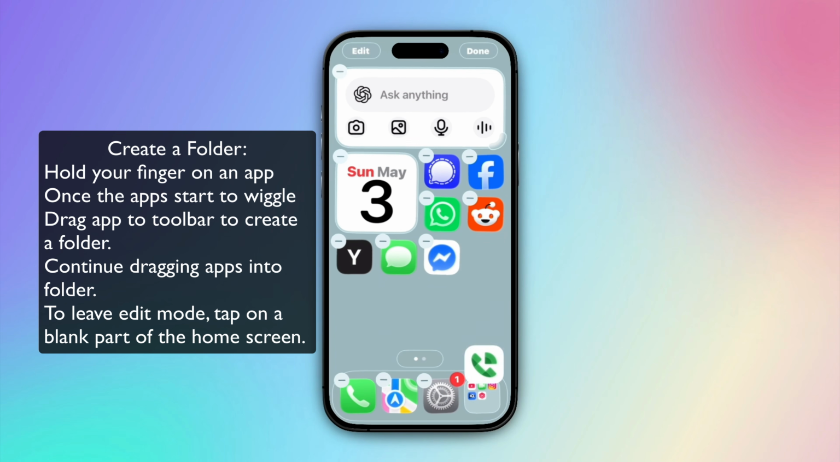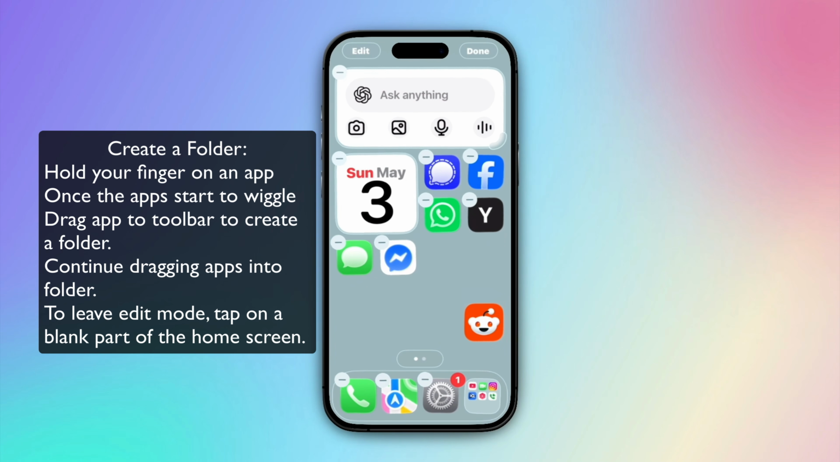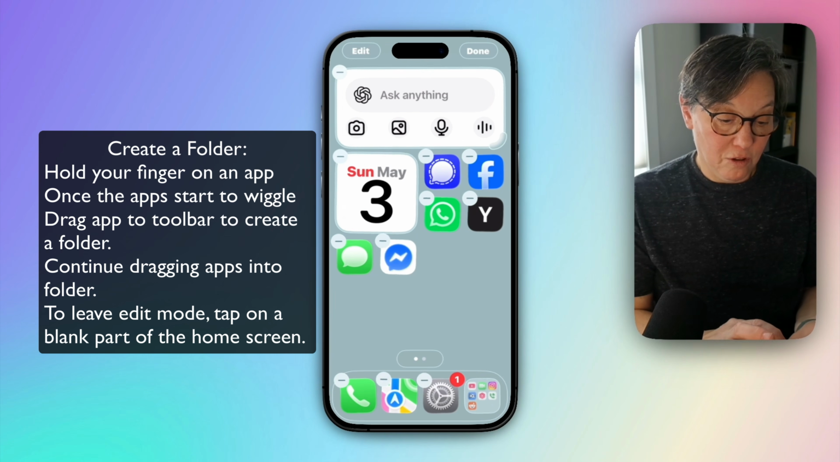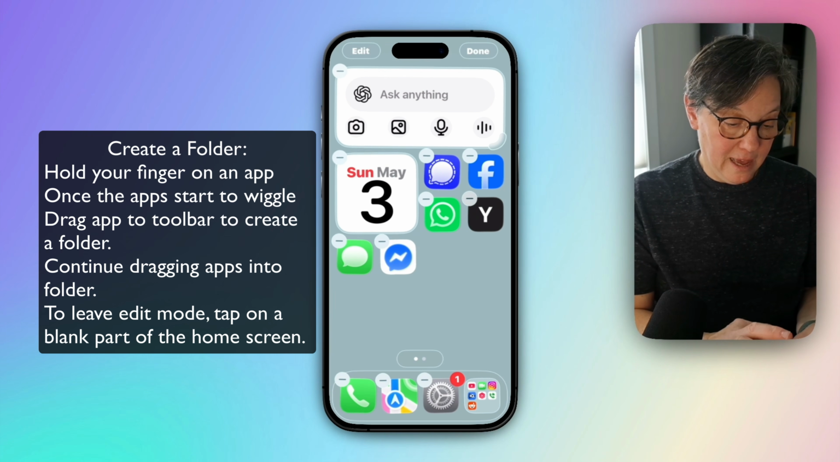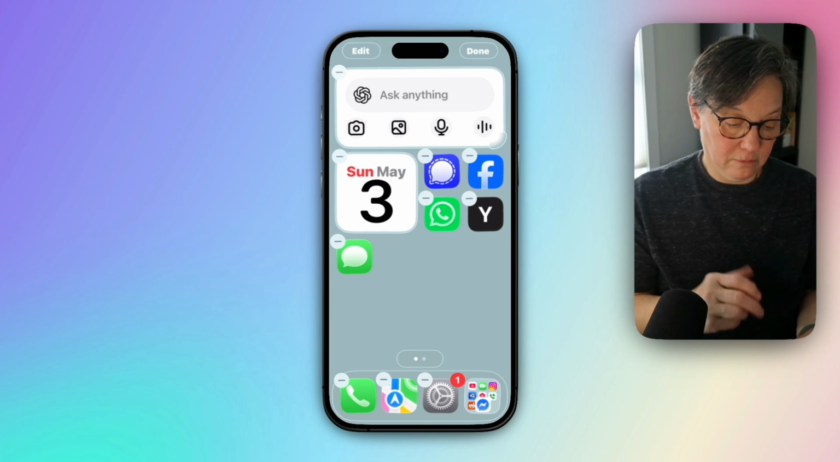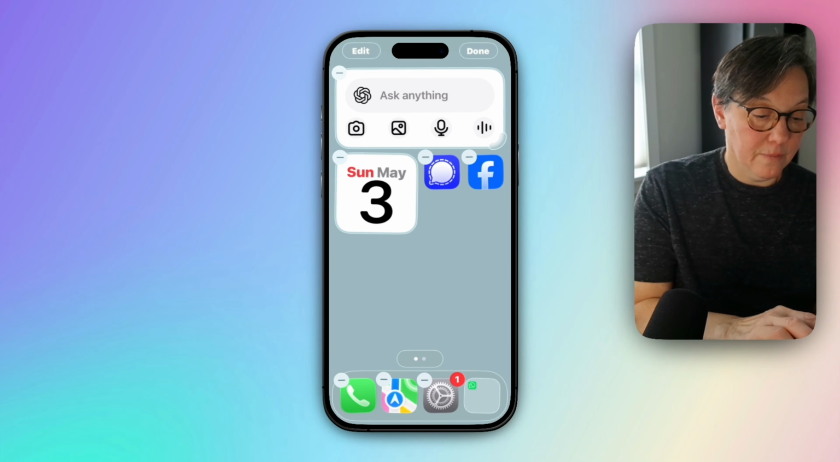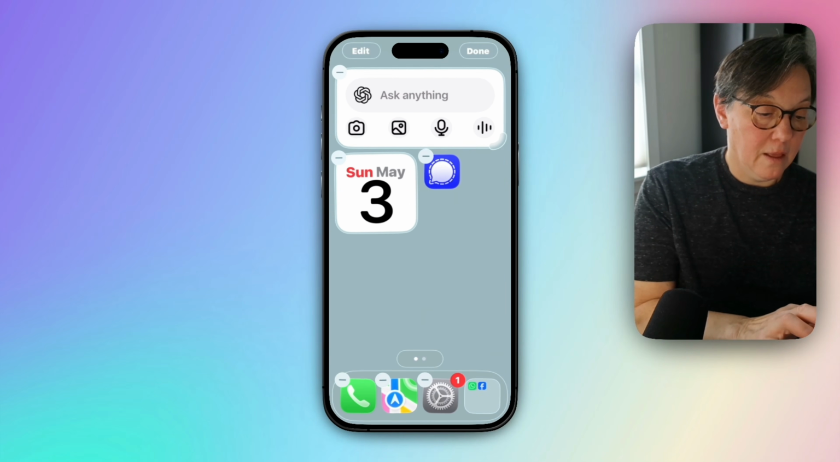Nice and handy. Cleans up your home screen, and it also puts all the apps you want available right in front of you. All right, and the last one. As you see, I've put all of my apps in the folder.